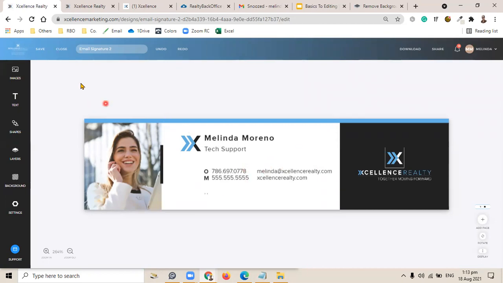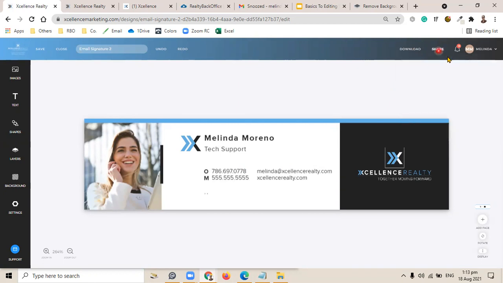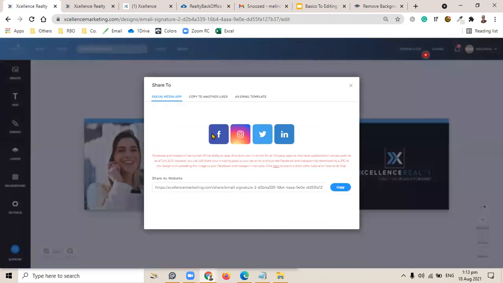So let's start here on the top left. So here we have the save button, the close button. This is where you could change the name of the design. We have our undo and redo options. We have our download options here. You can see the file type. You could share the design to social media.